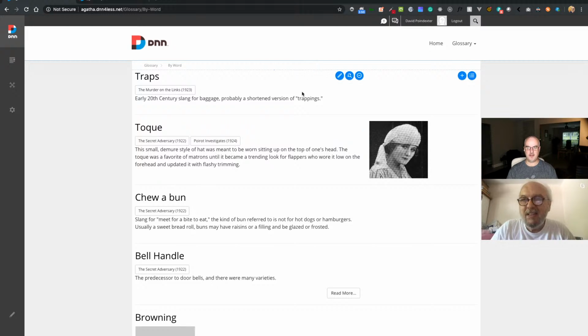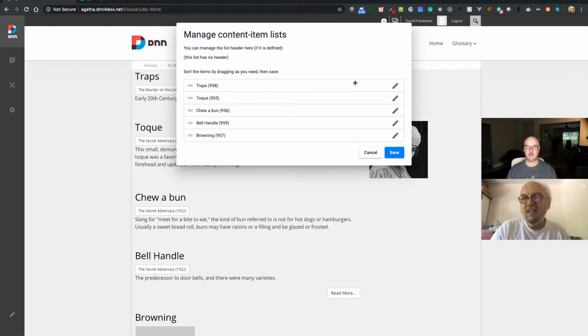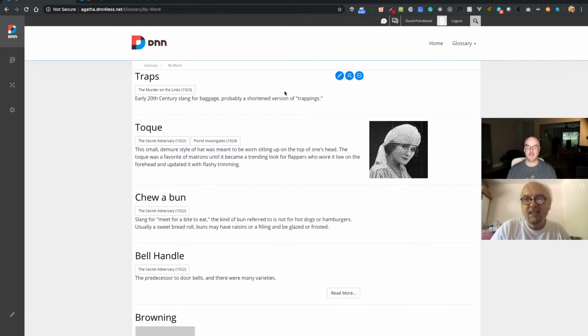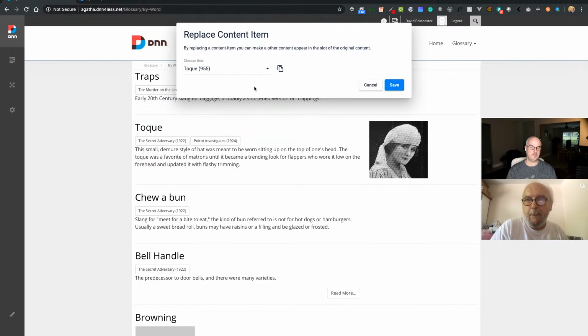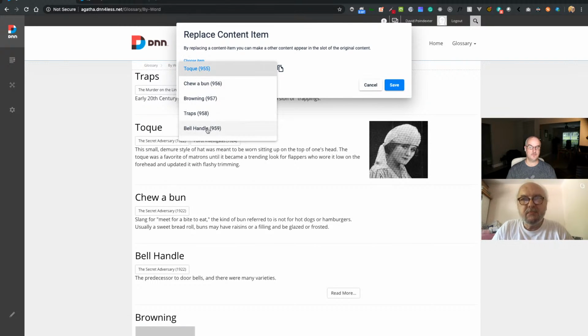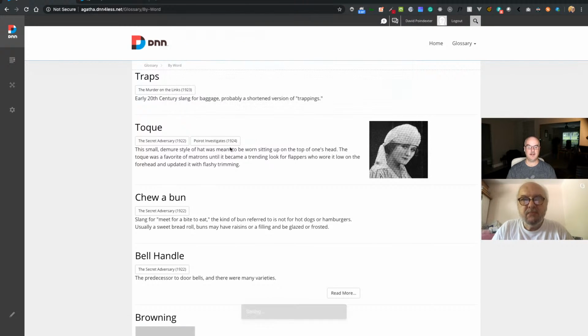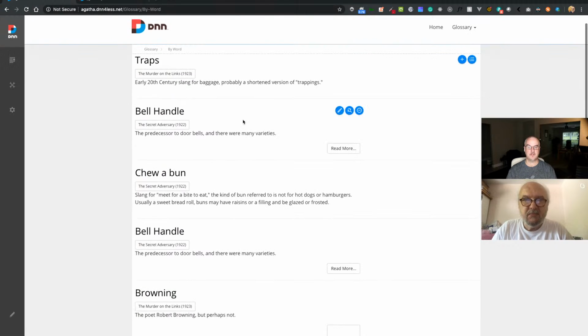Yep. And you'll see here where our actions, that's for the entire thing, to add a new one or to change the order. So if I were to click this, there's our nice little interface for changing the order of the items in the list and adding a new one. And then each content item, as you hover over it, has an edit, replace, and remove. So replace is just a way to change, let's say we wanted to change torque to bell handle. Then we can do that, and then you'll have bell handle on there twice.